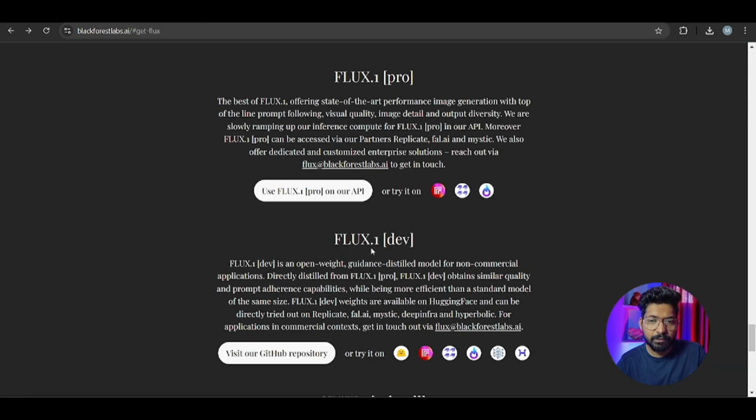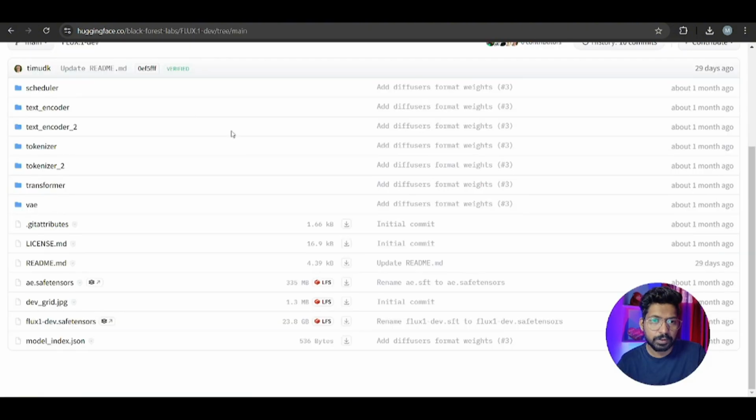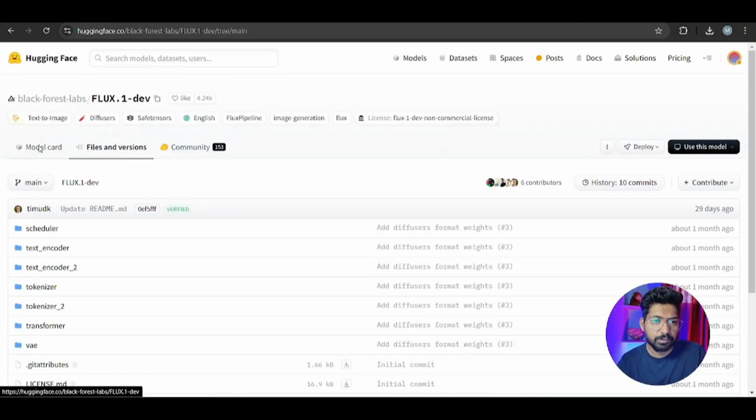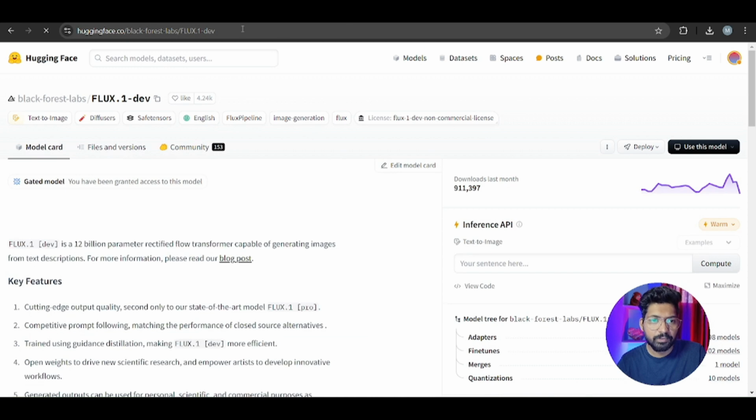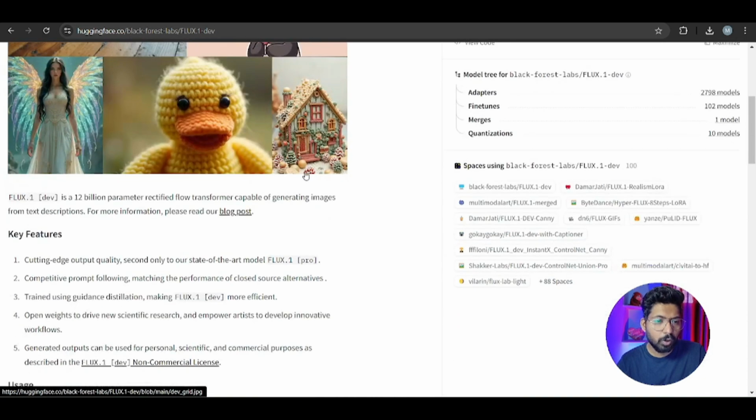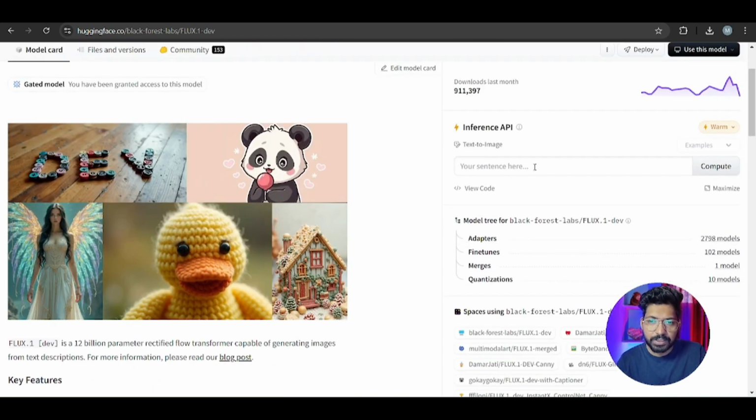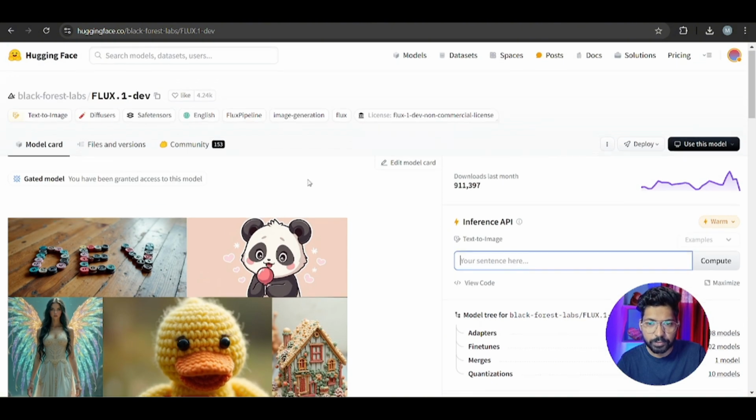The second one is Flux Dev. This is the model card Hugging Face link. All the models use 12 billion parameters, and Stable Diffusion 3 is 2 billion, so they are not in the same line. If you see here, there is an inference API. You can write a prompt and compute it here also.